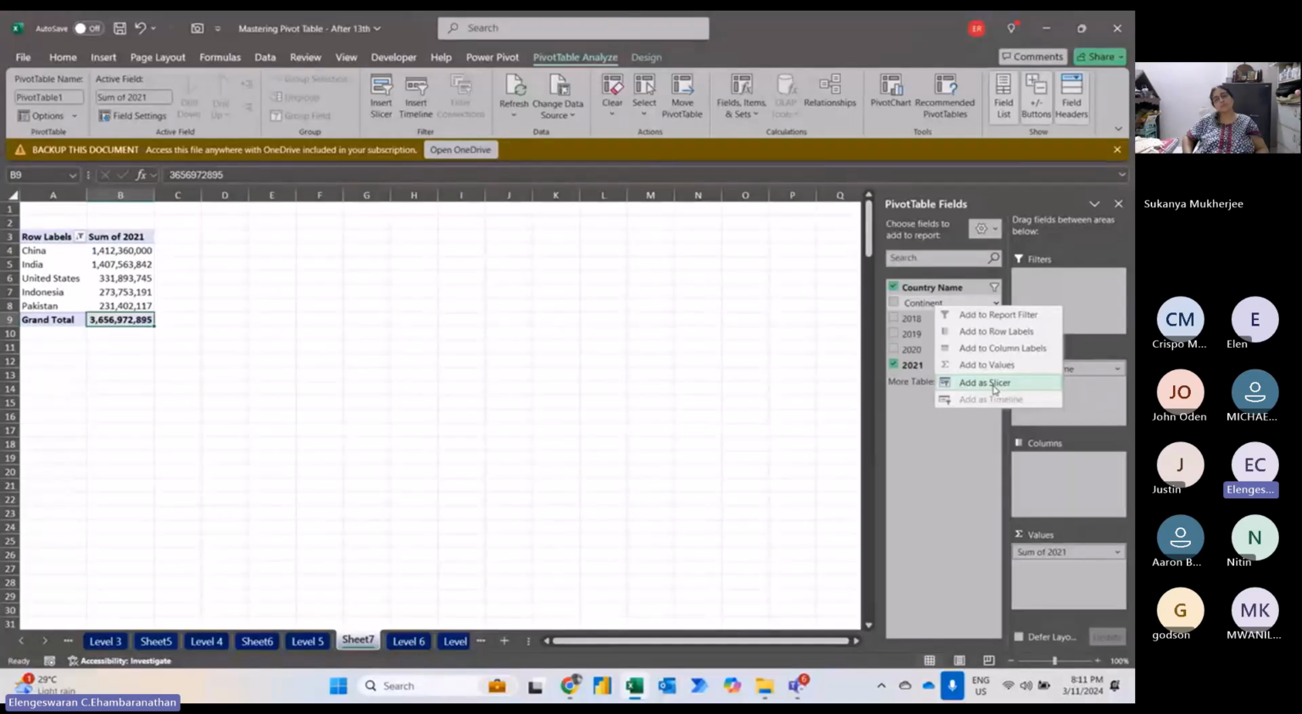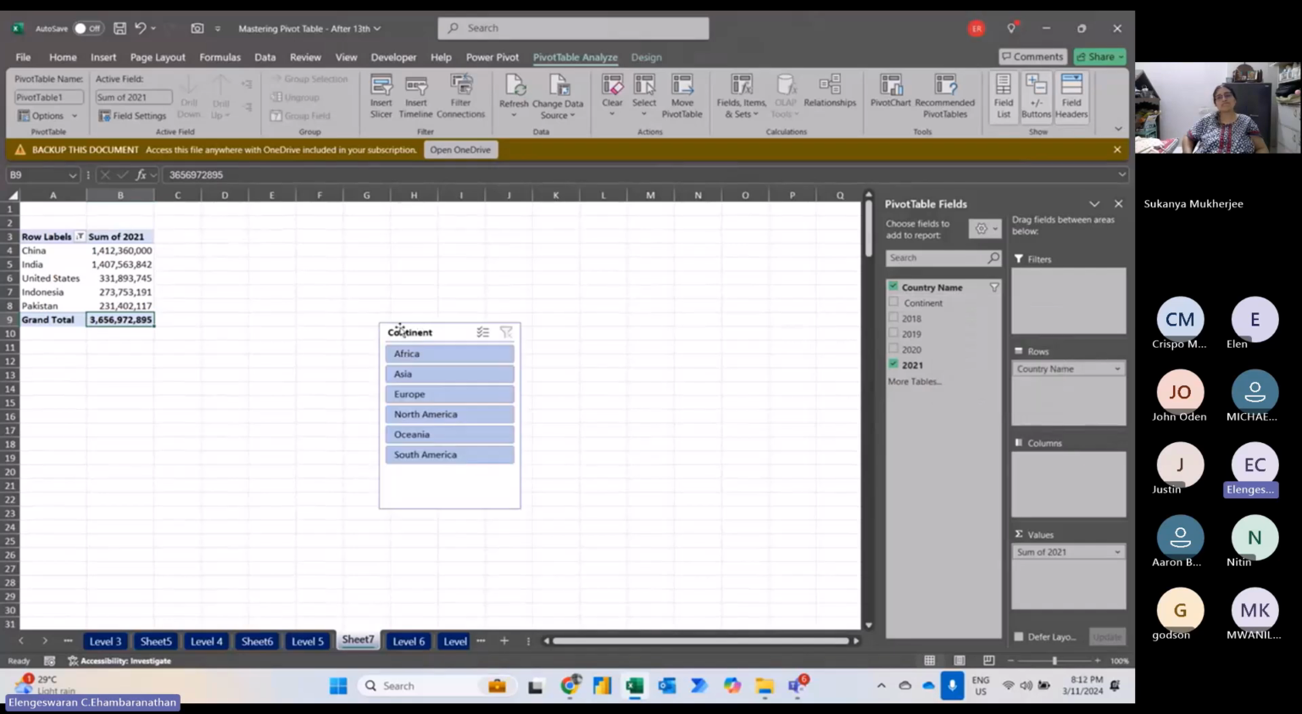So either you can go to PivotTable Analyze and click on the Insert Slicer icon, or you can just right click on the continent. Once you right click on the continent, automatically you can add a slicer over here. Okay, so it's up to you. Either you want to go here, or you can just right click here. I want to add a slicer for continent, so I click it over here. So now we do have a slicer for continent.